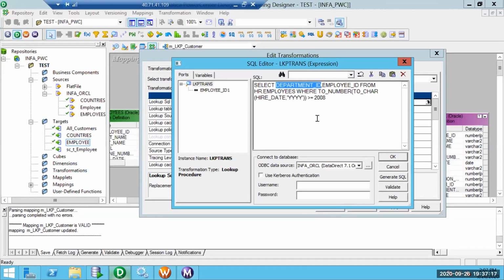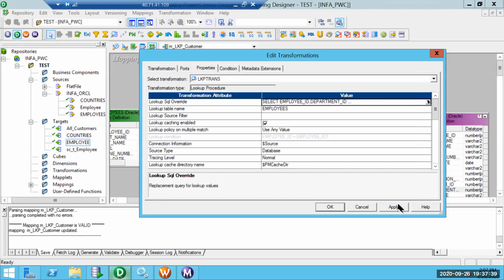We are going to provide the SQL query. So employee ID is first in the ports, employee ID, department ID. Here we are saying, okay, retrieve me data from employees table, hr.employees, where the year is greater than 2008. The same thing when we had a filter.